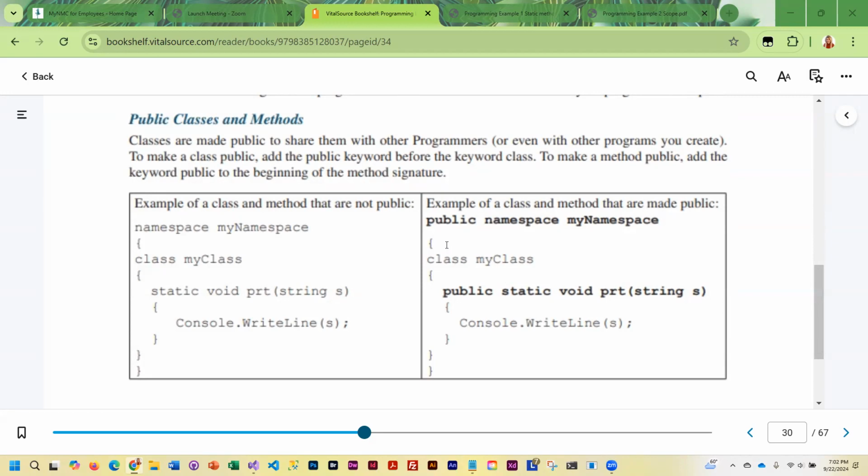So to make it public, you have to put the keyword public in front of the namespace. You'd have to put it in front of the class. You'd have to put it in front of variables. You have to put it in front of methods. And if you don't make something public, by default, it is private.